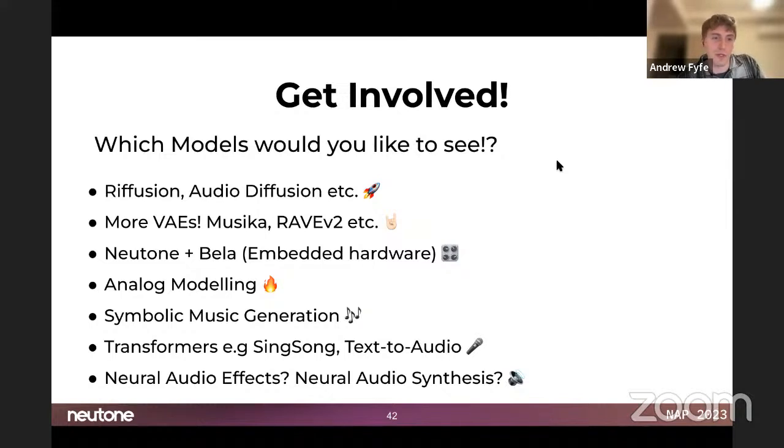There's real-time diffusion being done with GPU-type inference, which has come out and has been quite interesting, like a sort of text to audio effect. We've also got other VAE models like Musika, which generates music in real time. So rather than translating a sound to another sound, it's actually generating music, say electronic music, in real time. We have new versions of RAVE that have come out recently.